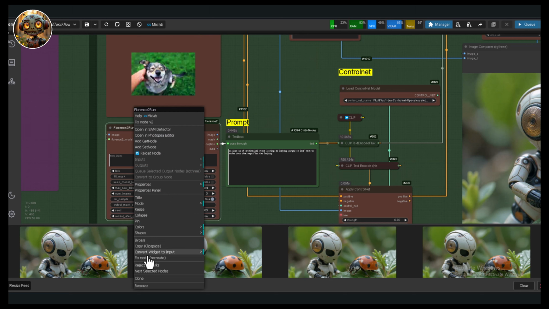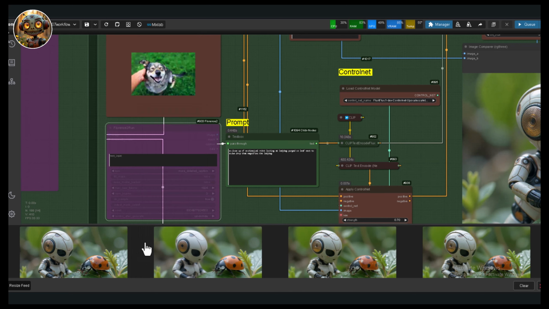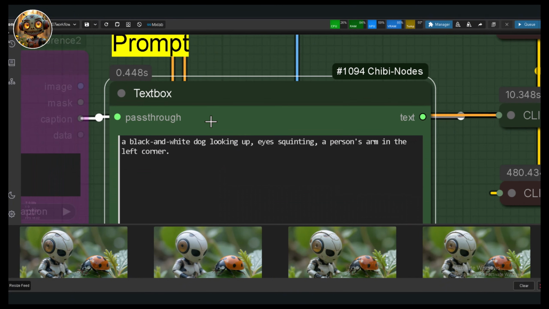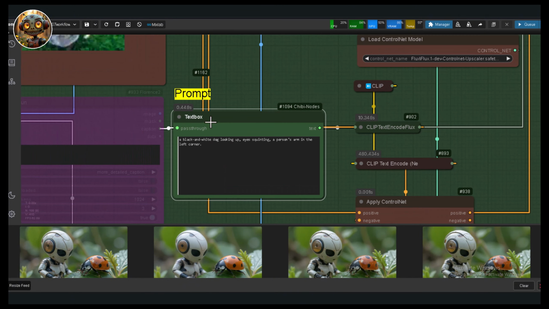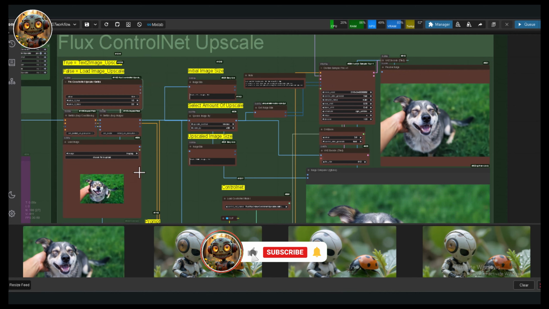If you don't want to use the Florence model to describe your image, you can bypass that node completely and add the prompt manually. That's what I'm gonna do here. So I'm going to bypass Florence and add my own prompt. A black and white dog looking up, eyes squinting with a person's arm in the left corner. Make sure that the switch is set to false since we're uploading an image and not using the one from the text to image group.